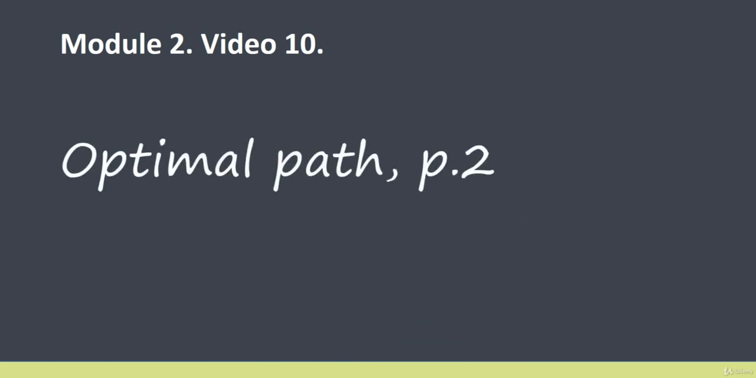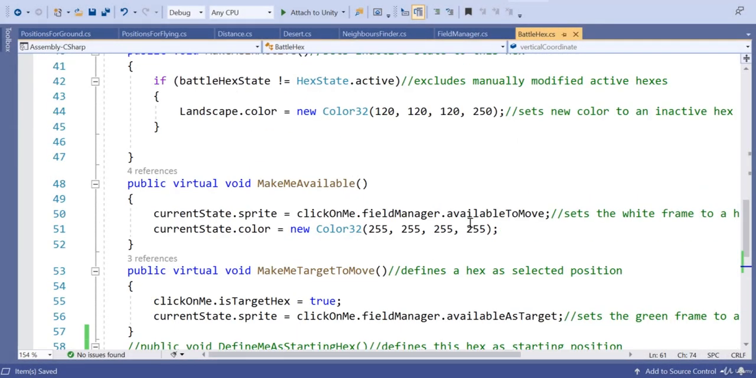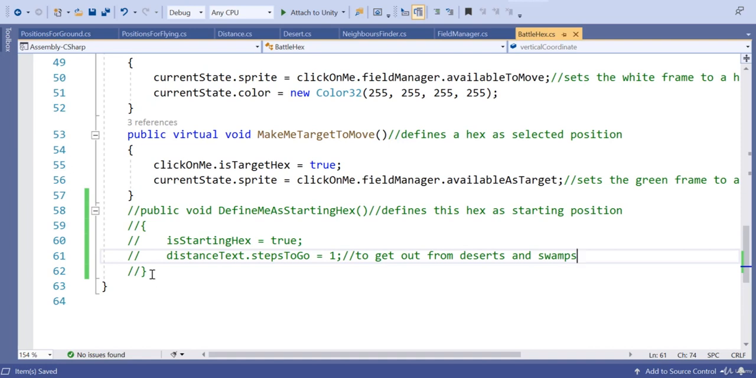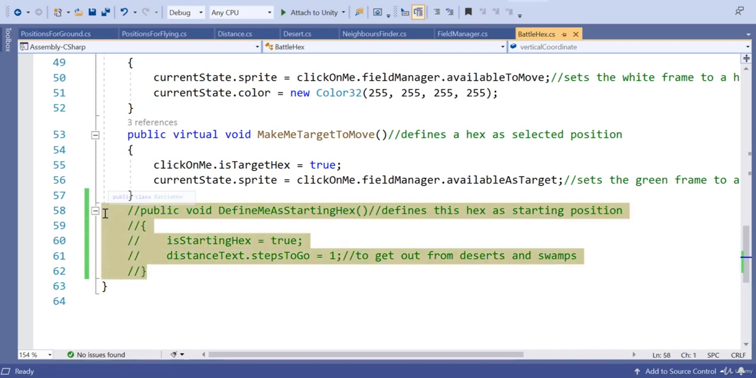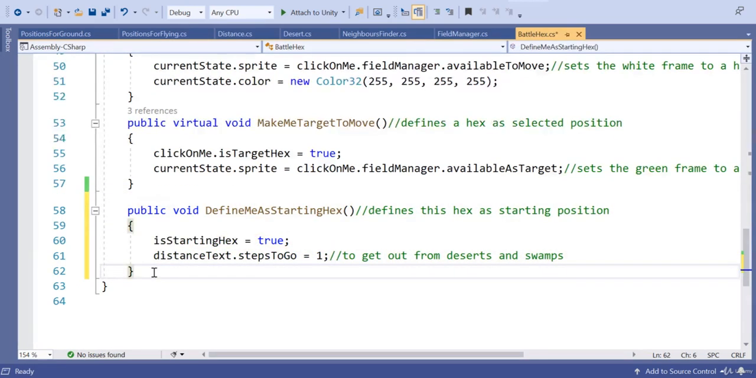In this video we will continue to learn how to determine the optimal path. We already know how to determine the distance to any hex. Let's continue. Let me open the battle hex script. I will create a new method and name it defineMeAsStartingHex. I'm not going to change anything, I'm going to make the code more readable.